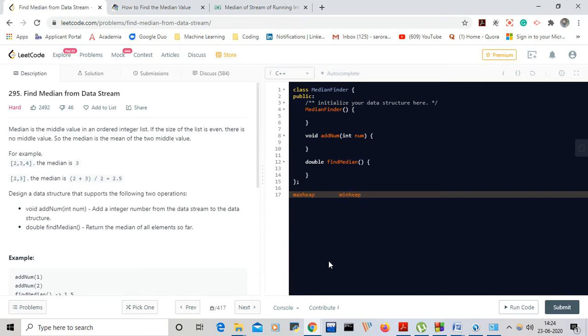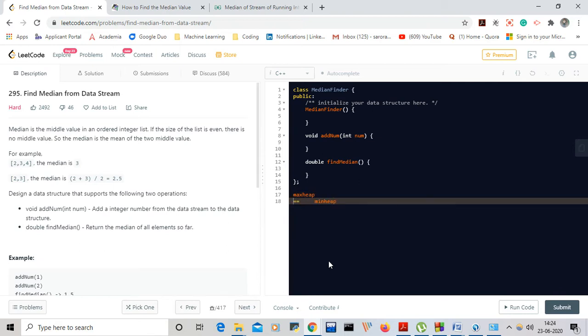So we want to make sure that the size of this max heap is equal to the size of the min heap. That's our main intention, that the size of both the heaps should be equal. If they are equal, we can just take the top elements of both of them, take the average of that, and return that value.